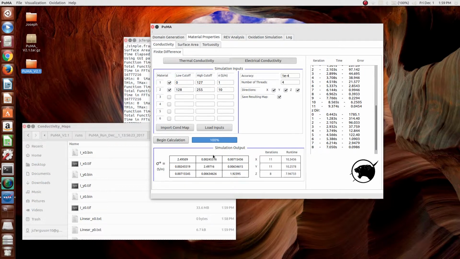As you can see here, the simulation's finished. Actually finished in very few iterations. That's in large part due to the fact that there's not that much contrast that we assigned, since we just chose arbitrary values between the air and the carbon fibers. But the effective electrical conductivity is then shown here, 2.5 in the x and y direction, which is to be expected since it's a transverse isotropic material. These two should be the same.